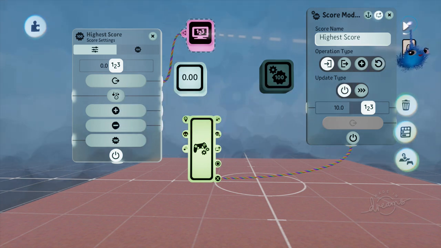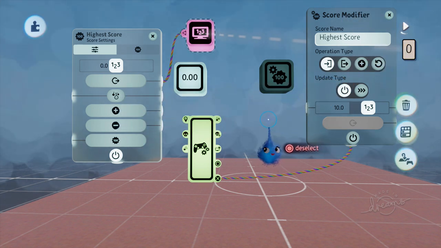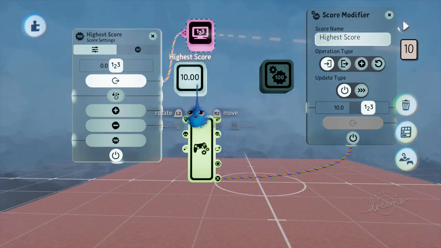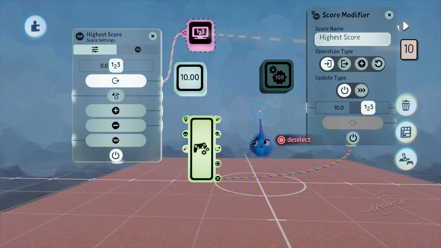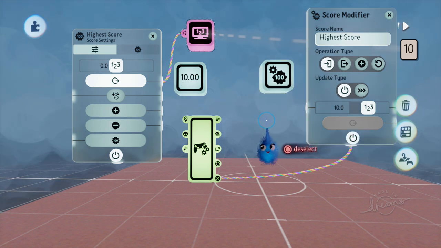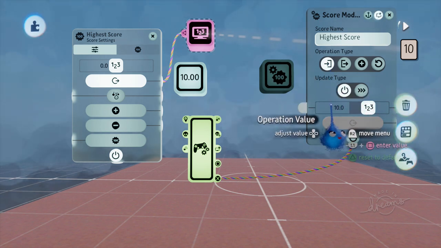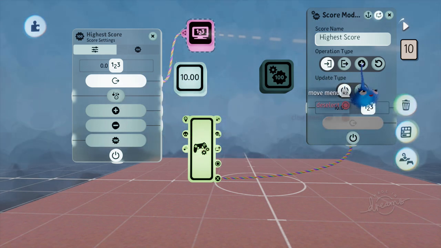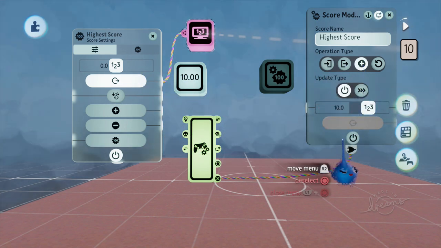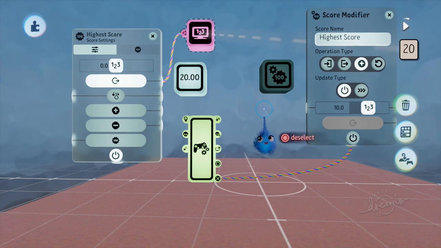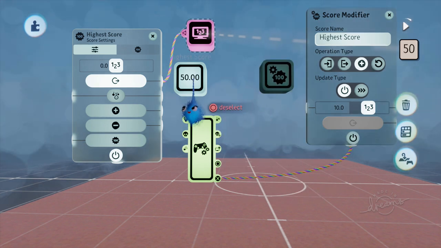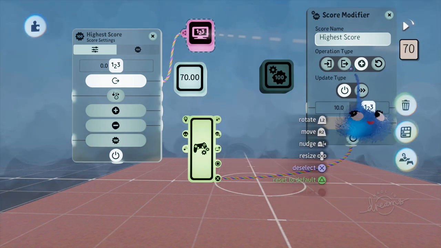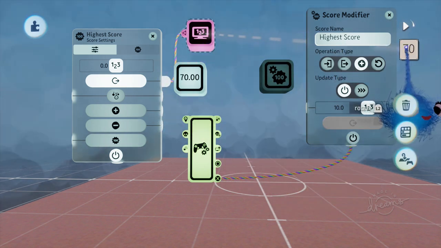So I've got it on, got play it on, and I'm going to press X, and it's set it to 10. Now I press X again, it's still 10. It's not adding anymore because it's just setting it as 10. Now if I change it to add, now when I press X, it's adding 10. So you see the scores going up like this, and you can see there's our number displayer from the current score showing exactly the same number.